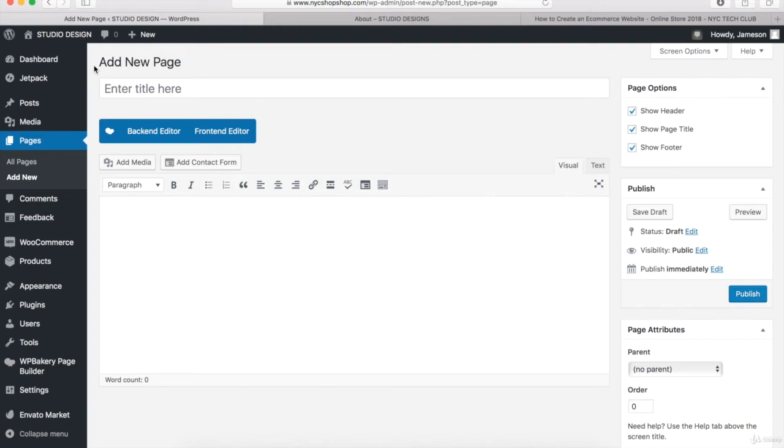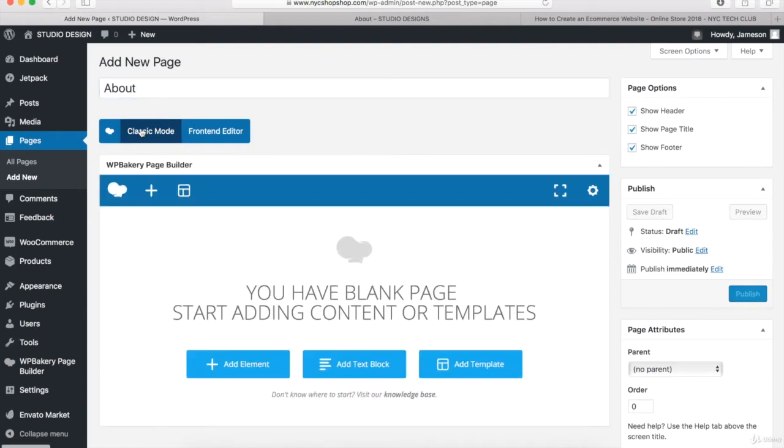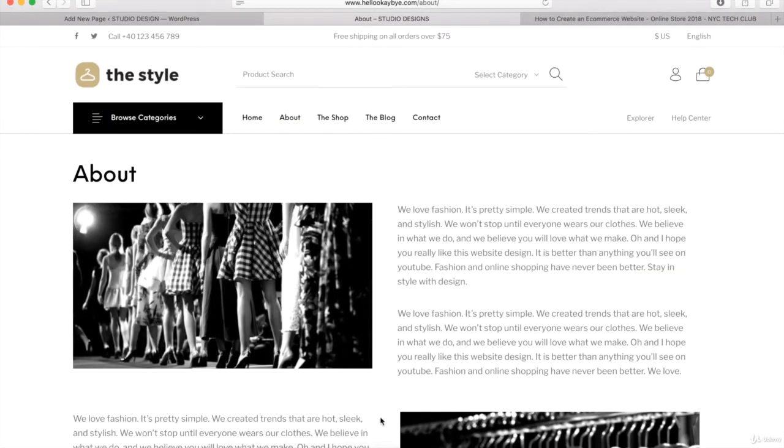And once you're on the add new page, all we're going to do is type in our page title. So I'll type in about, and I'm going to leave the page title as checked right here. So that's going to show up on the page. And I just want to turn on the backend editor. And what we're going to do is create two different rows for these two different sections over here.